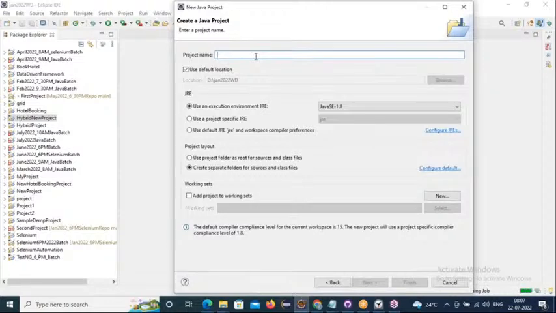Here we need to provide a project name. For every project you create, whatever project name you provide will be stored under your workspace. My workspace is the D drive, Jan 2022 WD, then the project name. In your case, the project will be stored in whatever workspace you specified when you opened Eclipse. If you want to change the location, uncheck this and click on Browse. You can specify the path where these projects are to be stored.